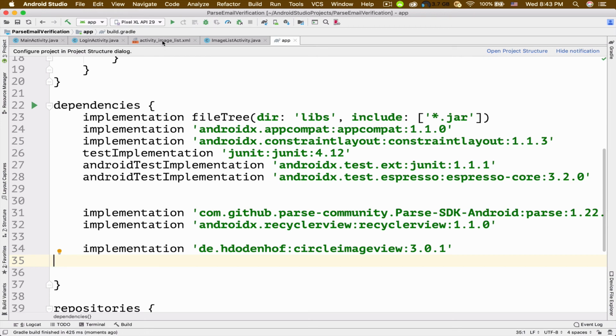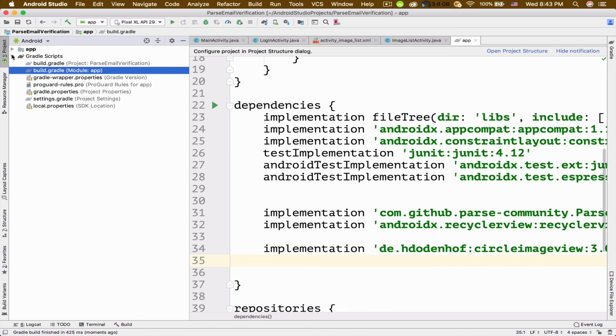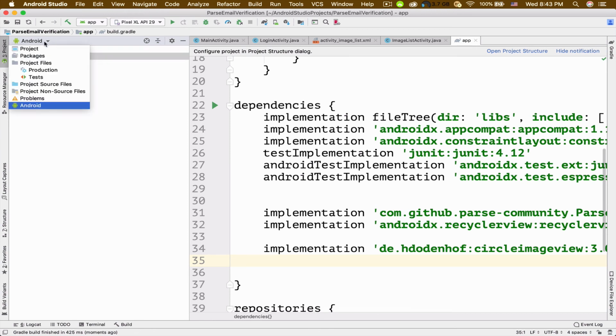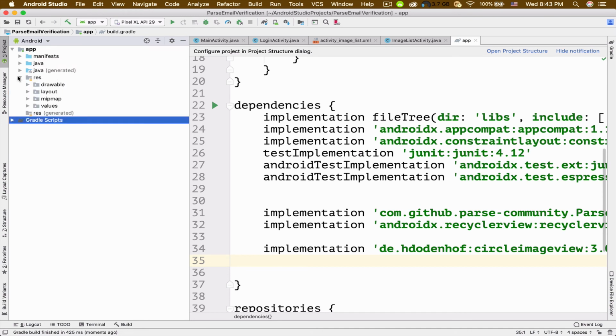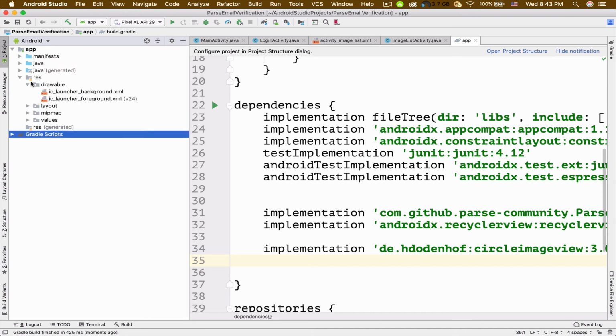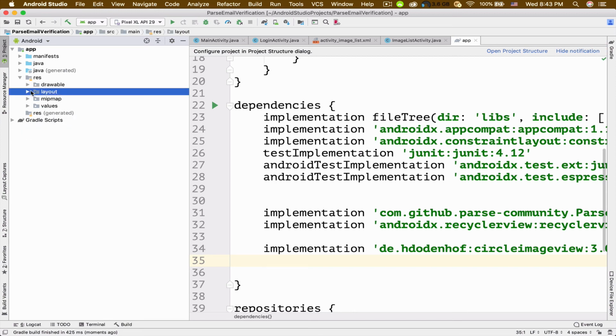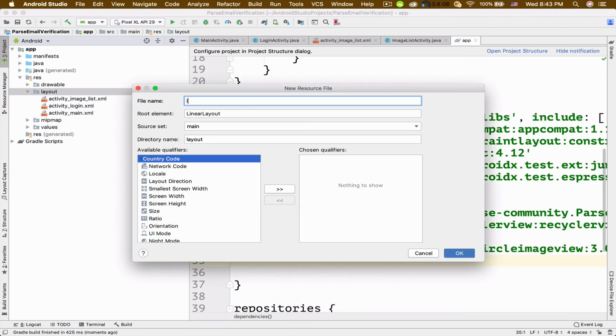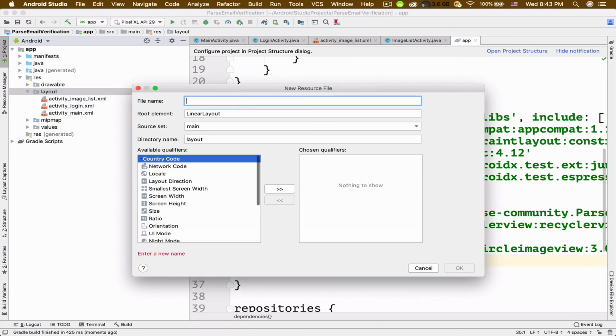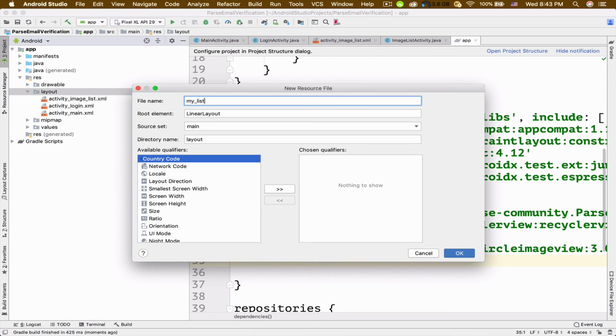Next, let's go into our Android view here. Make sure here it is Android. If it is not, click on it and select Android. And now we need to create a list item for our recycler view. Open the res folder and then go to the layout folder, right click on it, new, and then layout resource file. Let's name it my list item.